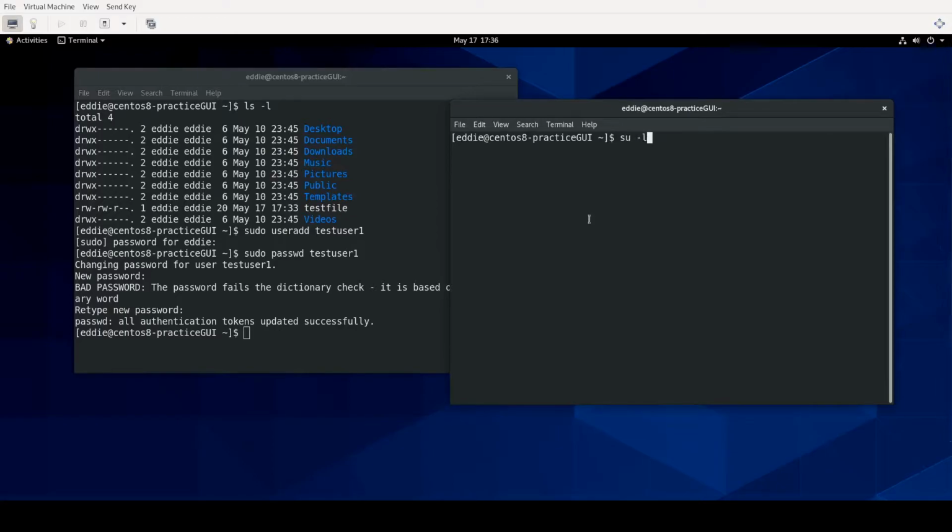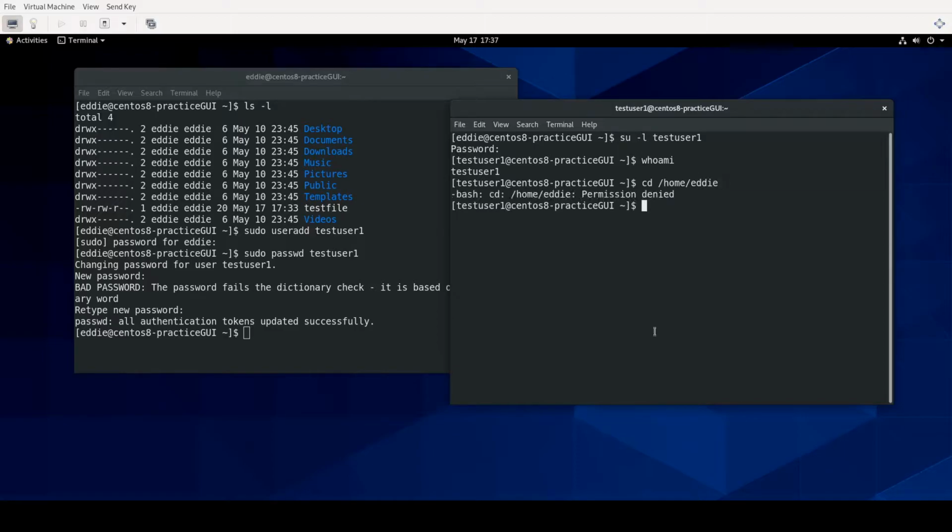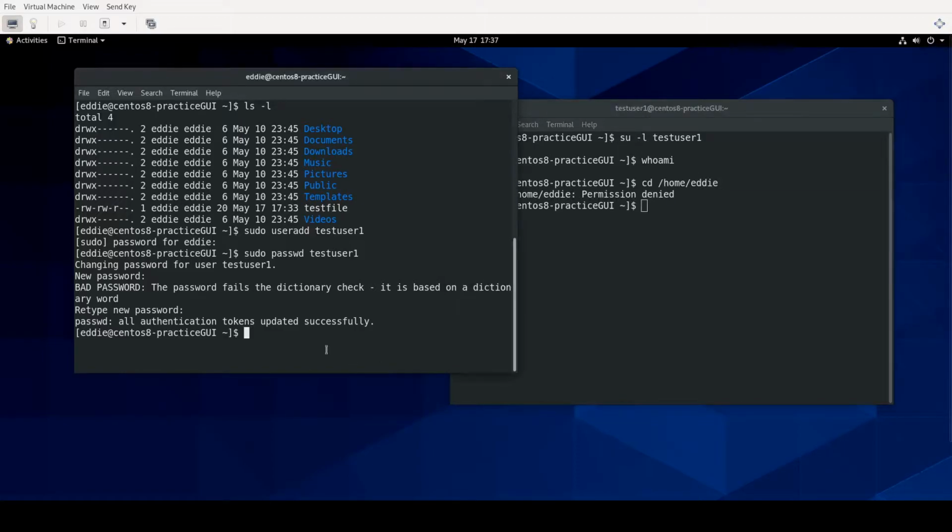And we're going to sudo, or substitute user, into test user 1. All right, so if I were to go into this directory, this will be /home/Eddie. Oh, can't do that. Wonder why that is. Probably a permissions thing. So let's go up a directory.